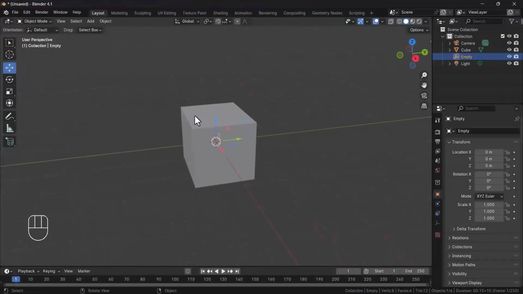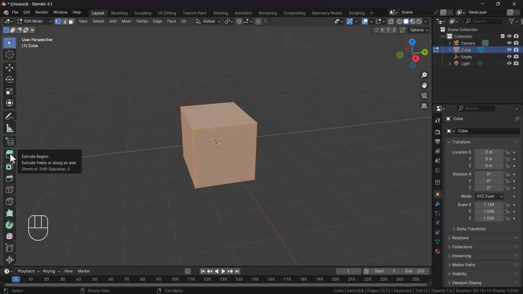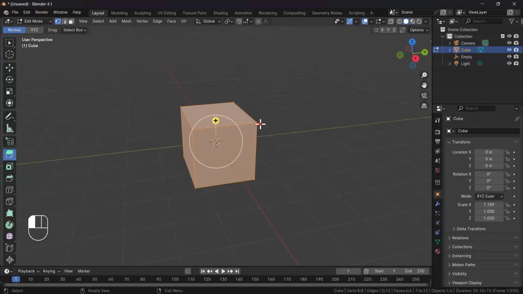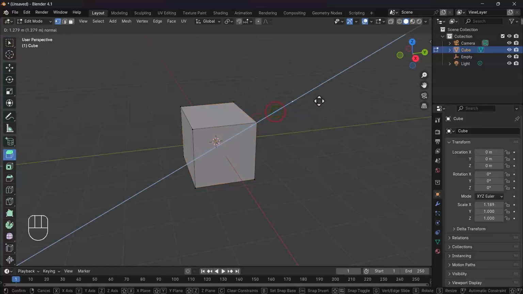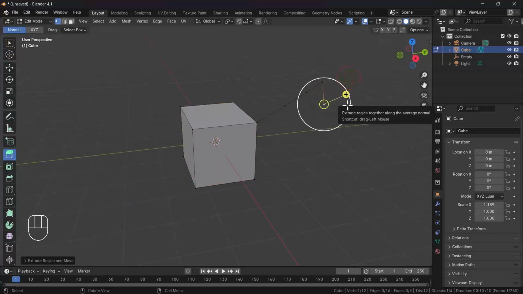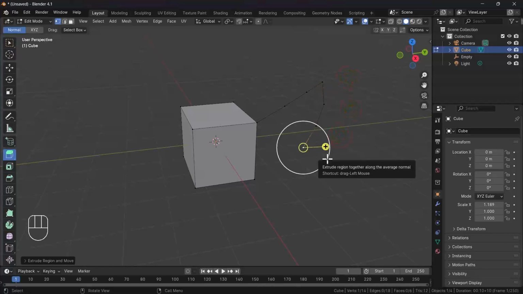Extrude is one of the most common tools used in Blender for modeling. To access this tool, switch to edit mode, and when you left click on this notch, you will see all the different extrude tool options. Using the extrude tool region, I can either click on this vertex while vertex mode is selected and drag to extrude along an axis using this yellow gizmo, or I can simply drag this white circle to extrude freely to any location I deem fit.